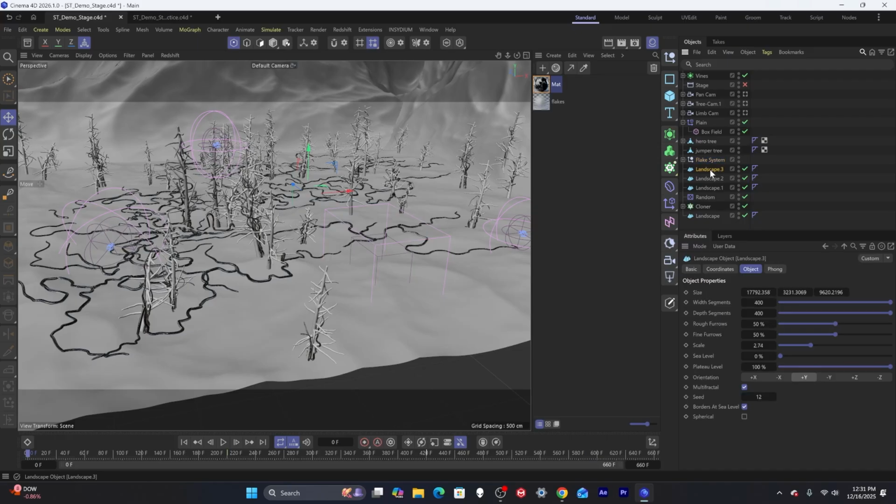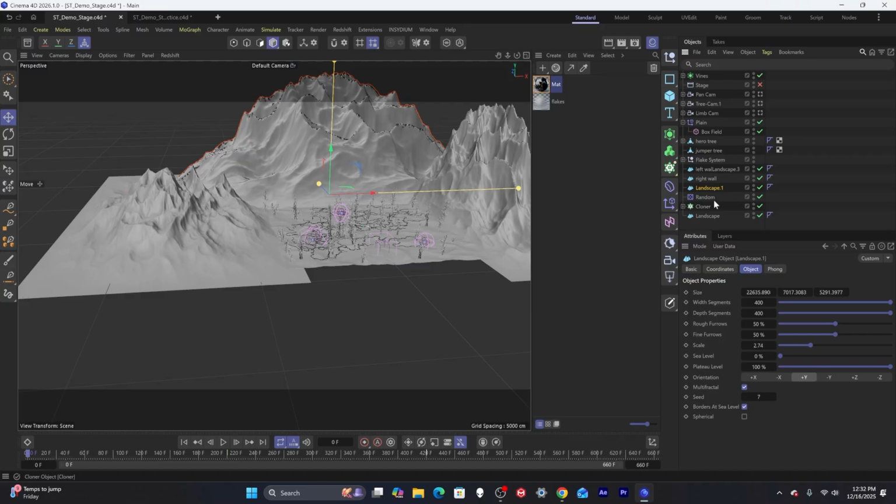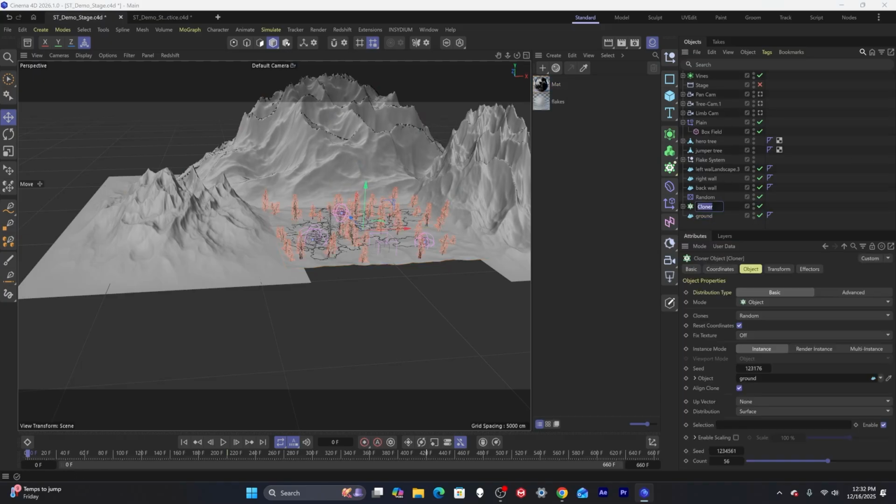Flake system, clear. What is this? This is left wall. This is right wall. This is back wall. And this is our ground. Trees. I'm going to actually just call this forest.